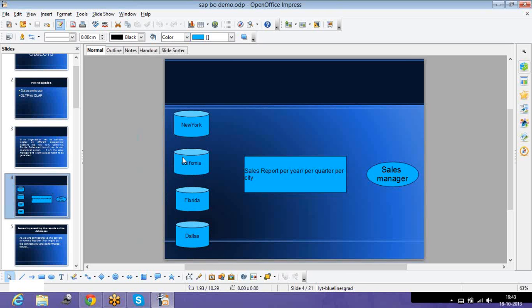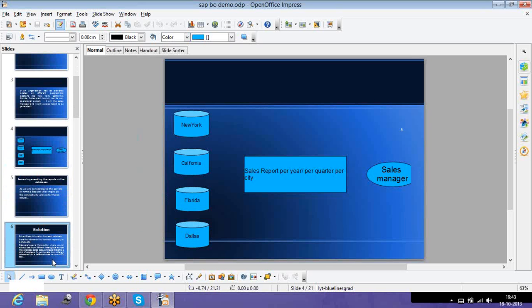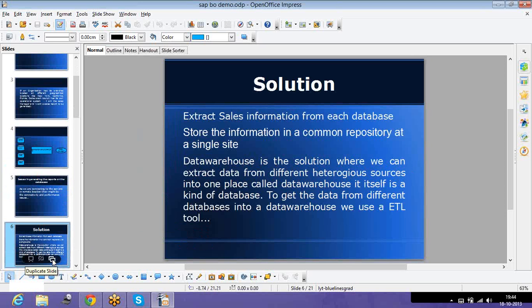This is a common issue which goes on in every organization in day-to-day life. In order to resolve this issue, what we are going to do is extract the data which is in the different heterogeneous databases, and finally put the data at one particular site.